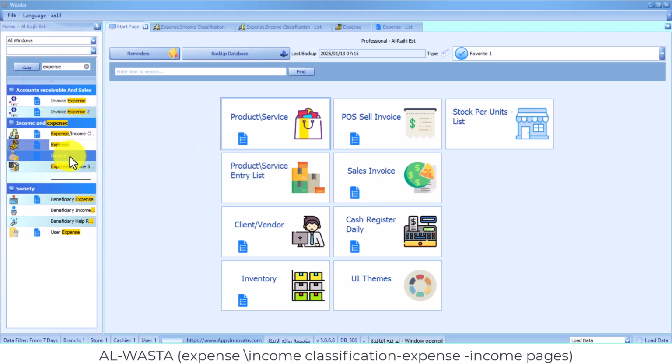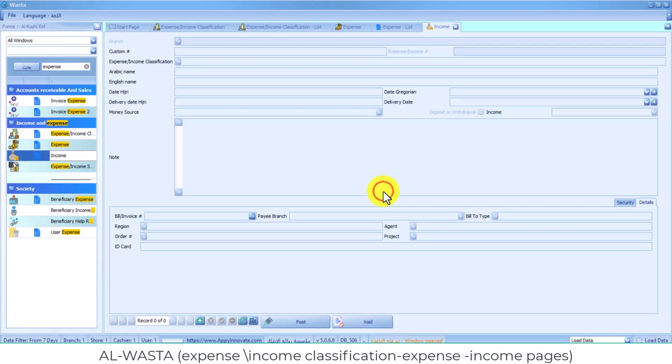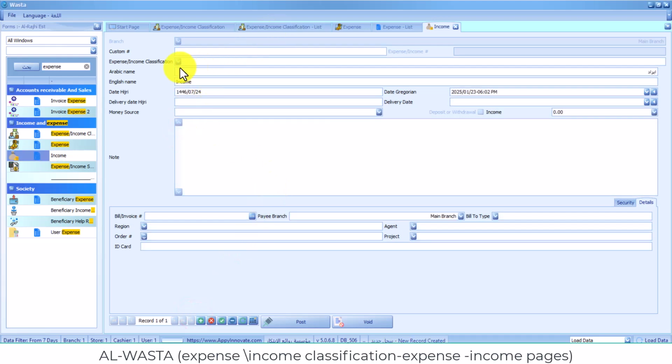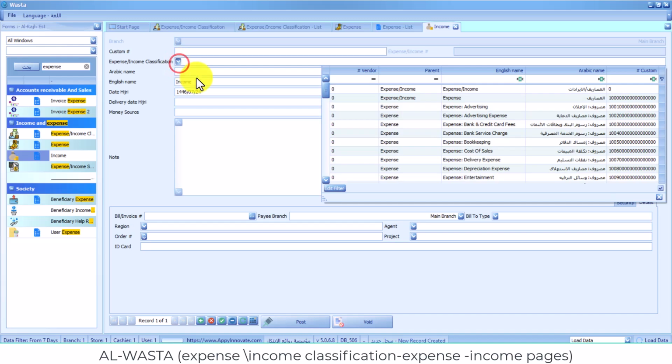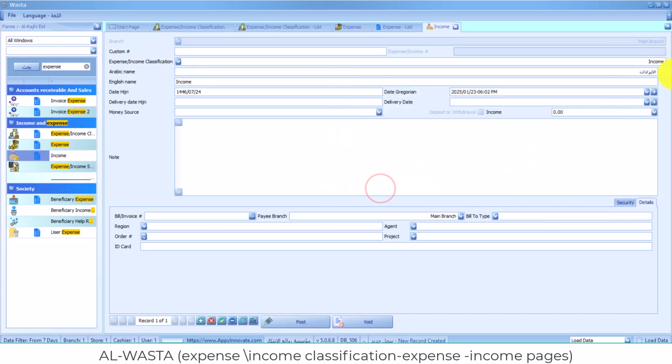You can find it here. Just click on it. Also, to add a new record, click on the plus sign. You can add the expense or income classification. So I choose income, and then I'll choose the English name to be income of the first store. You can add extra information here if you want. So I added the money source, which is cash, and then the income 2,000. You can add the information here.